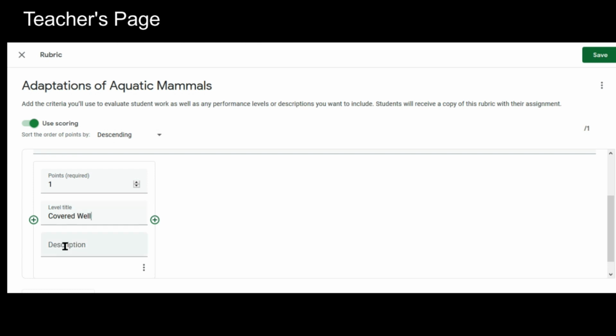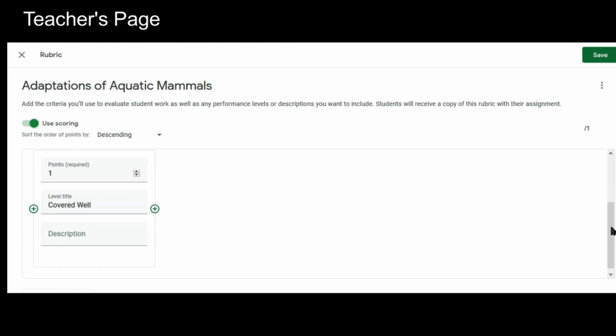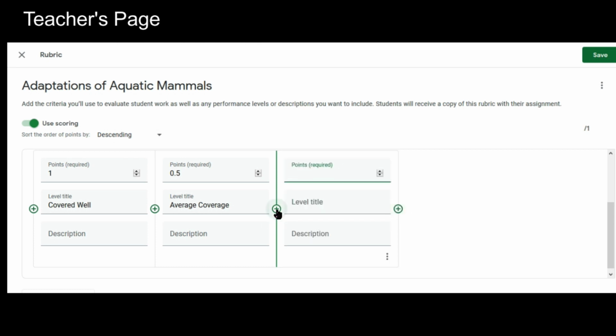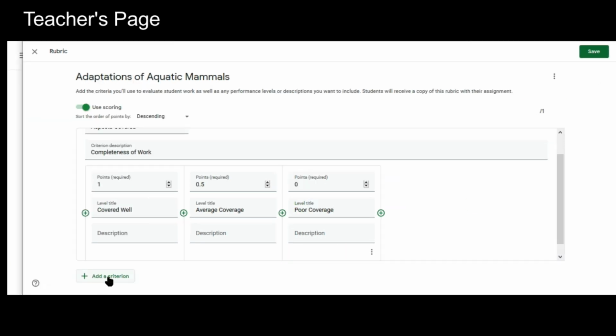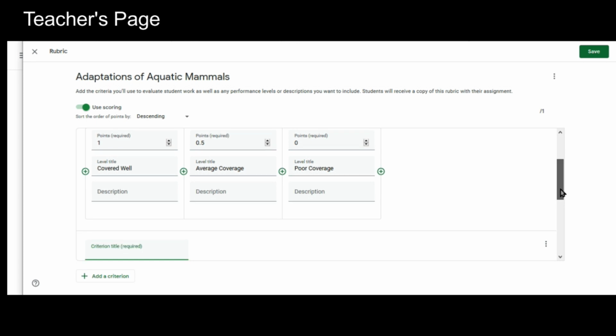Okay. We can also add level titles in each criteria, such as covered well, you will give full 1 point, average coverage, say 0.5 marks, and poor coverage, say 0 points. Okay. Now, additional criteria can be added by clicking on Add Criteria button. At this time, let us say the criteria is originality. Okay.